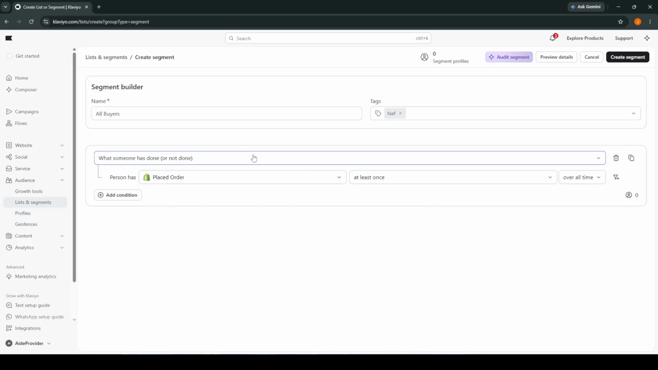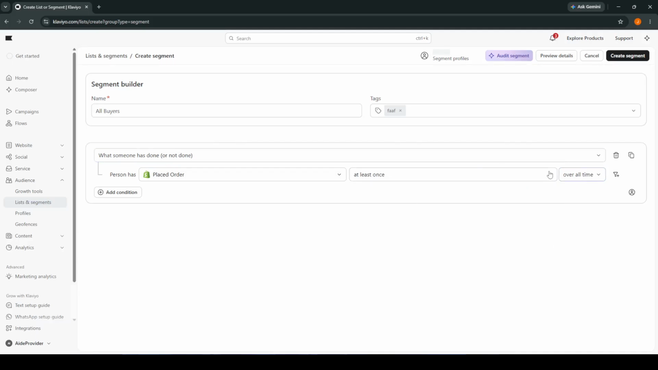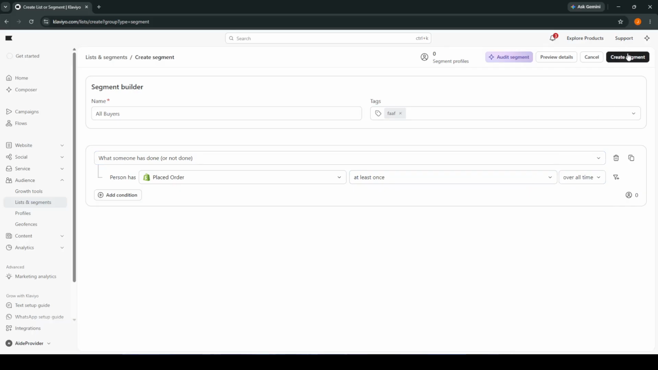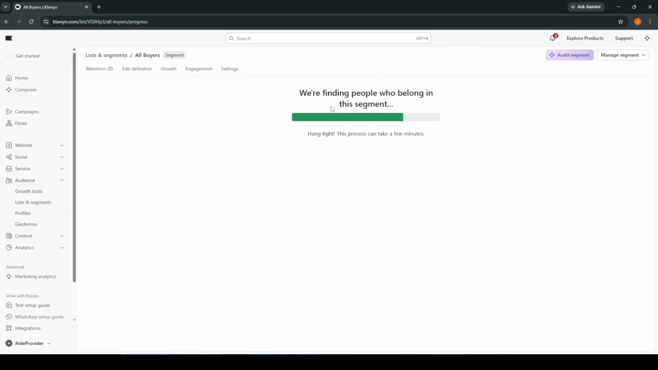You want the rule to clearly indicate the threshold is at least 1 order and that it applies across all time. This prevents accidental mistakes, such as setting the time frame too narrowly or requiring more orders than necessary. Finally, you are ready to generate the segment. Click Create Segment. Klaviyo will then save your new segment and build it using the criteria you selected. Depending on your account and the size of your database, it may take a few moments to finalize, so allow it a moment to complete.